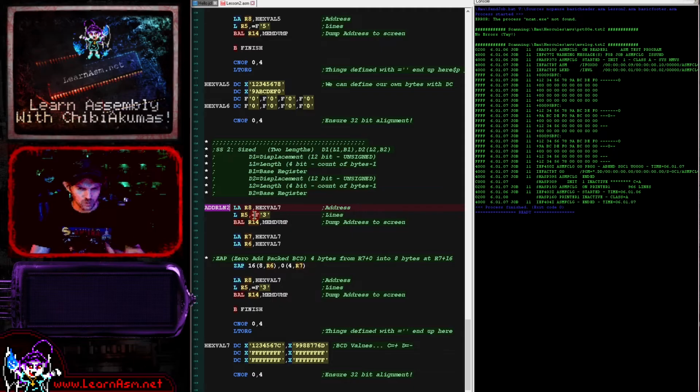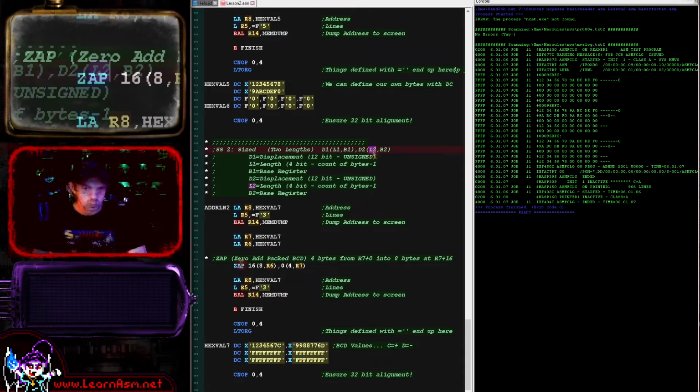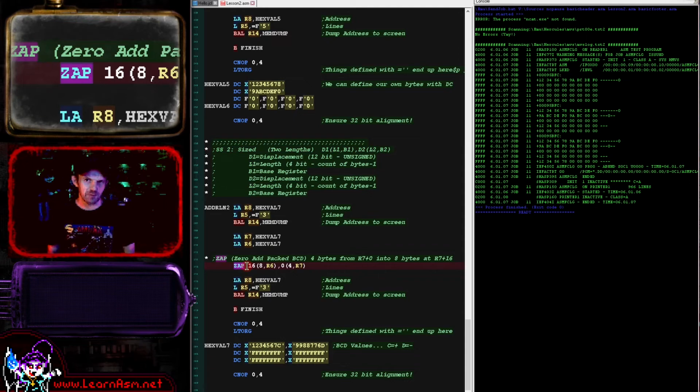Now that example used a single length specification. What we're going to do this time is use 2 specifications, so 2 lengths. So this time we have L1 and we have L2. What we're going to do here is use the zap command, which doesn't fire laser beams anywhere or anything. What it does is it's effectively a way of copying binary coded decimal from one place to a different place where the source and destination are different sizes.